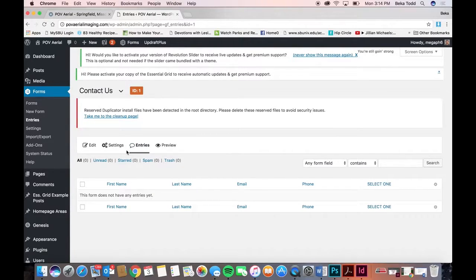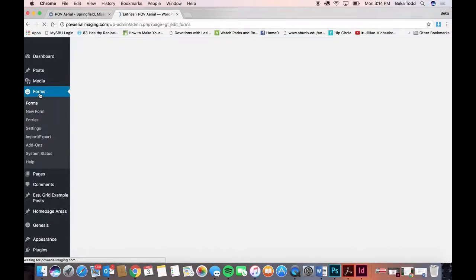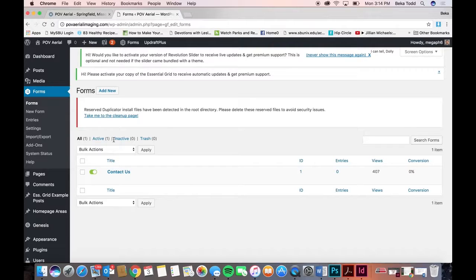And yeah, those are the main functions. You can add forms within pages pretty easily, so I can show you that when we get to it. But that's the main things for forms. And if you ever need to add a new form, just click add new.